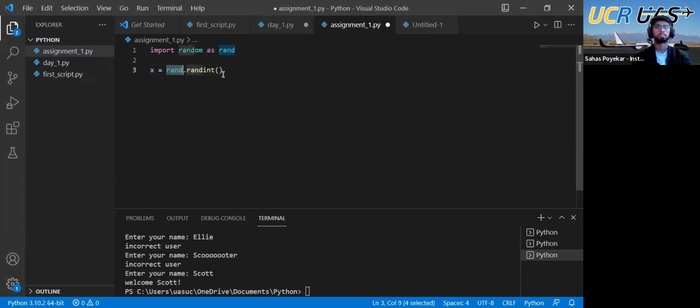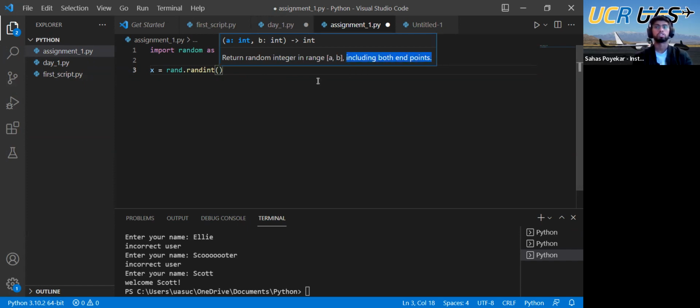So in this case, we're getting randint from the library random, so we'll do random.randint. And since randint is a function, we have parentheses at the end of it. Now our randint function will take in two inputs, which include the range for what numbers we're generating randomly.